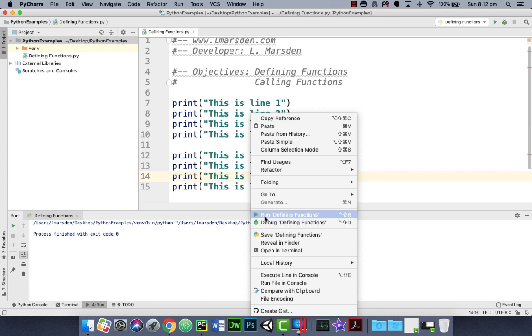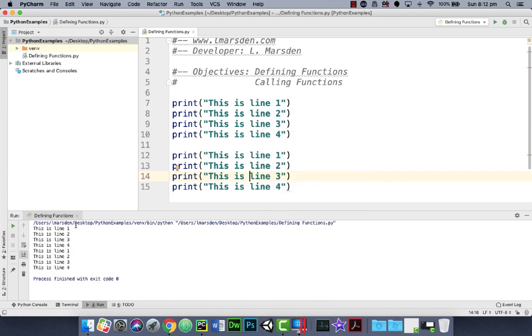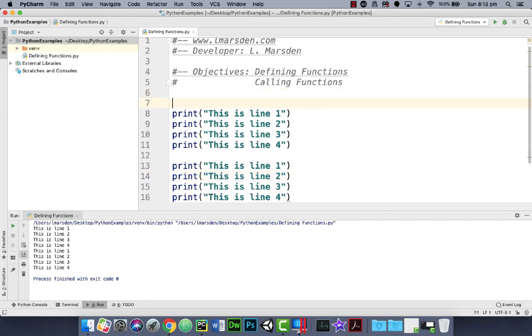When I right mouse click and run this, you can see in our output 1, 2, 3, 4 and 1, 2, 3, 4. We can use functions to modulate or group like things together. So in this case we've got two outputs. So let's start by defining a function. We're going to use the word def. This means define. Then we use the function name.